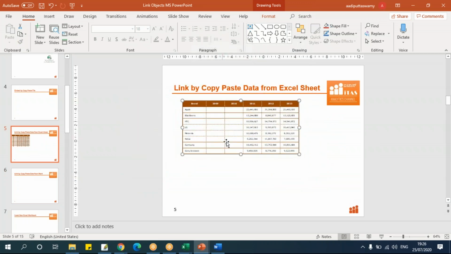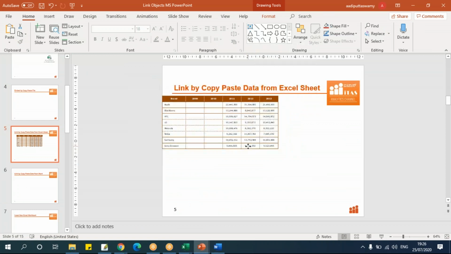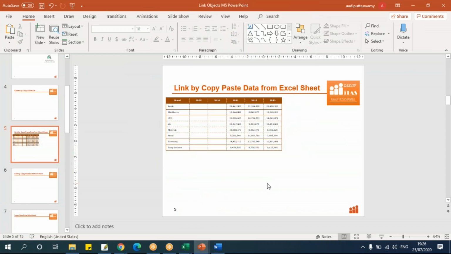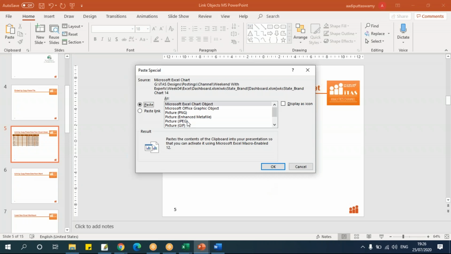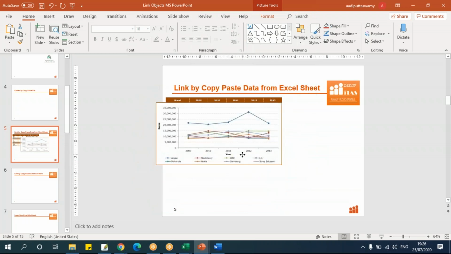Reduce this. I have a chart here. Let me copy this. Now if you think that I want to paste it as just an image, I'll say Alt ES. See here I can paste it as image. Say PNG, this will get an image. So I cannot edit this.